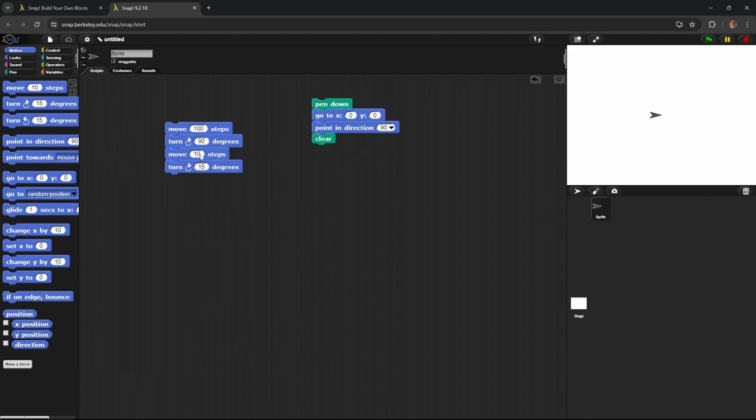So I'm going to move 100 steps, turn 90 degrees, and I'll do that a couple more times. Move, turn, move, turn. And can you predict what this program is going to do? Let's click on it and see. Yeah, it draws a square.